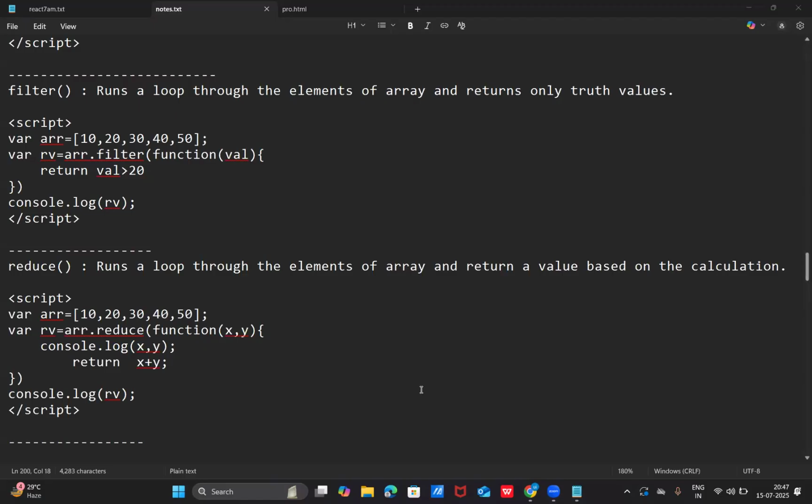Now I send this file. Next class, we'll discuss the remaining concepts here.